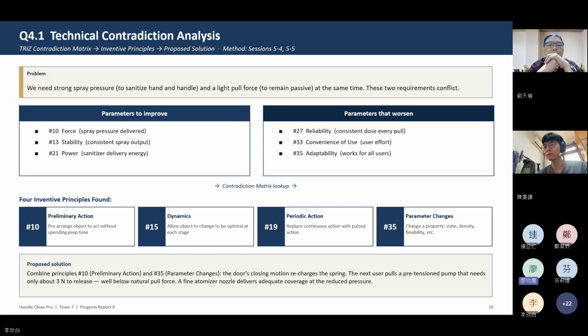4.1 technical contradiction. For the following sections, we apply technical contradiction analysis. The problem: we need strong spray pressure to sanitize the hand and the handle, and a light pull force so the device remains passive. These two requirements conflict. The parameters to improve are force, stability, and power. The parameters that worsen are reliability, convenience of use, and adaptability.